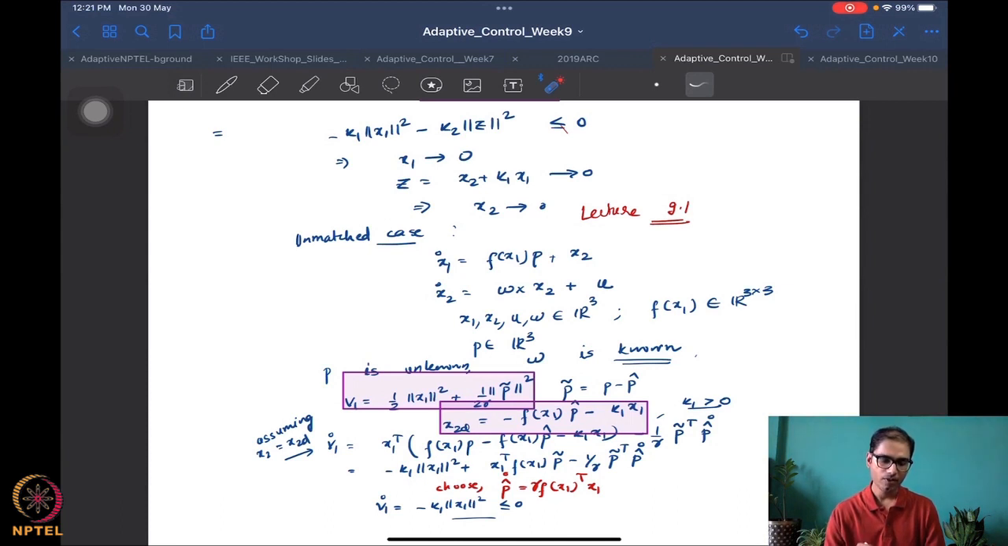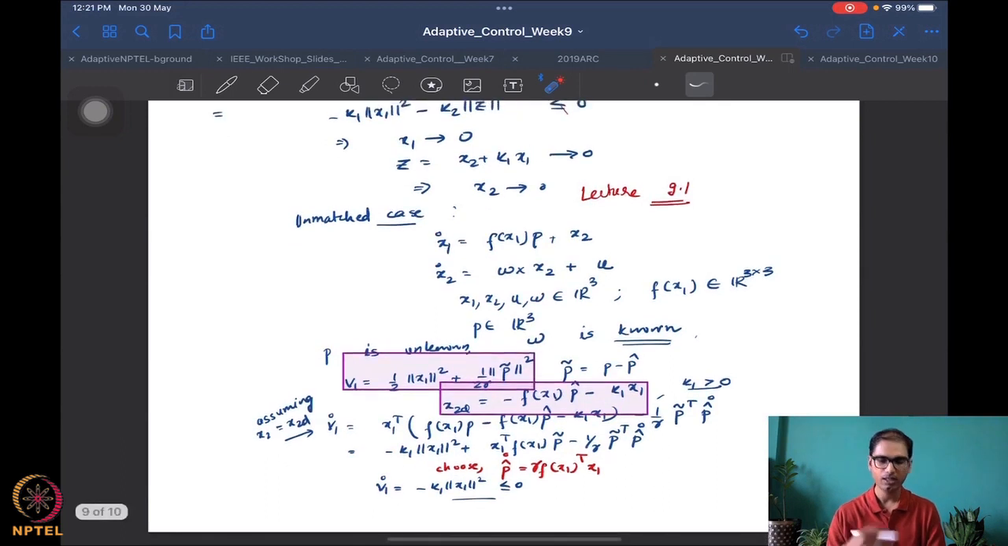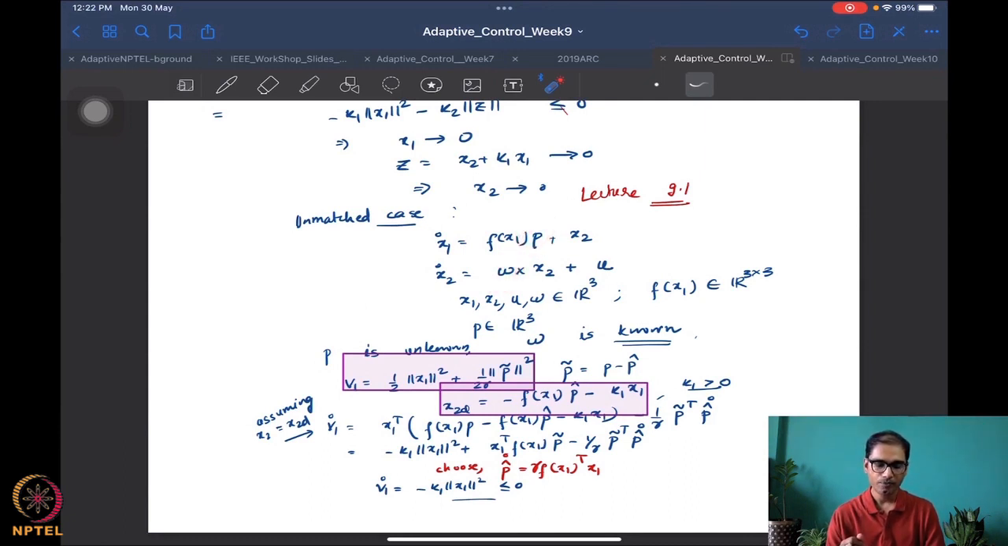All right. So we have two systems. x1 dot is f(x1)p plus x2, and x2 dot is omega cross x2 plus u, where x1, x2, u and omega are all vectors in R3. And f(x1) is a 3x3 matrix. p is also in R3. In this case, because we are considering the unmatched case, p is assumed to be unknown, while omega is assumed to be known. So it was sort of flipped compared to the matched case, because in that you had something unknown here and everything was known here, right? So how do we go about this?